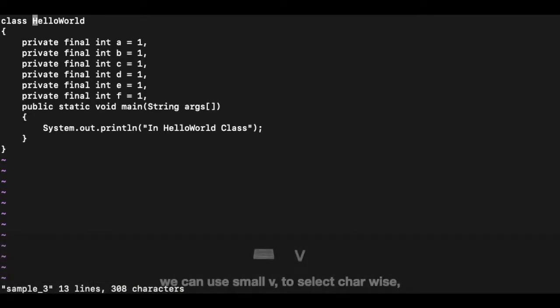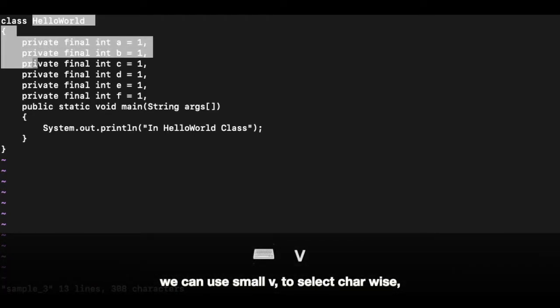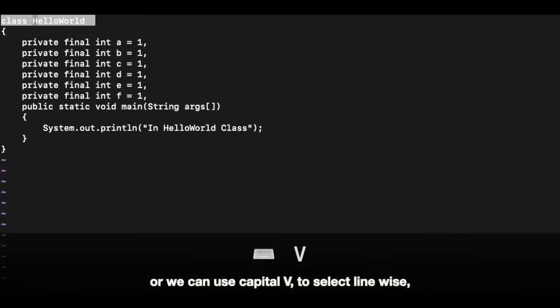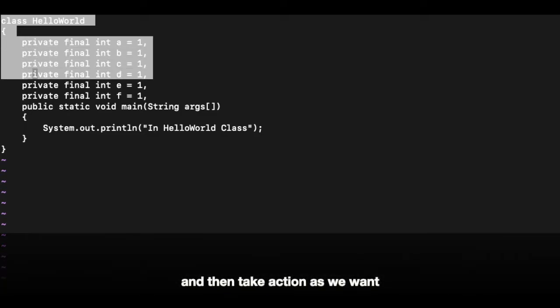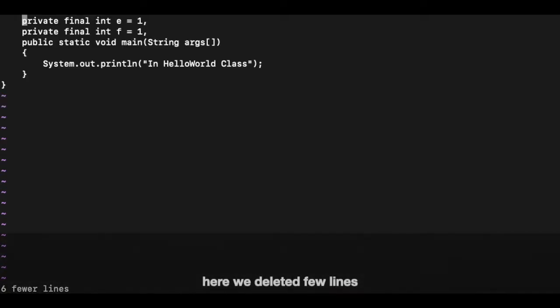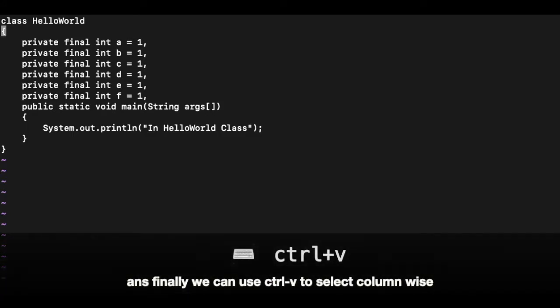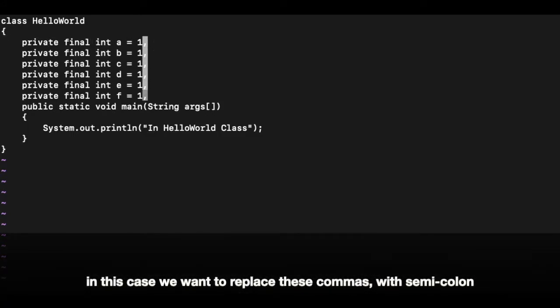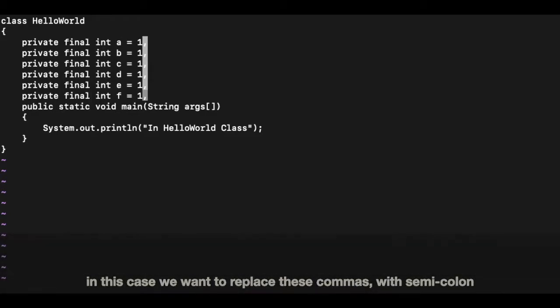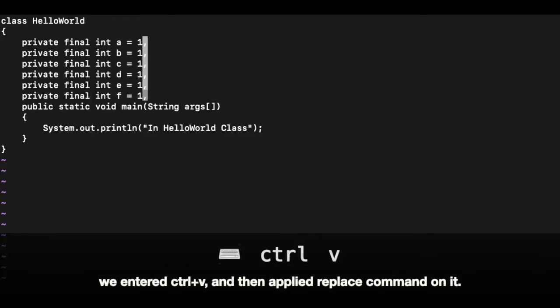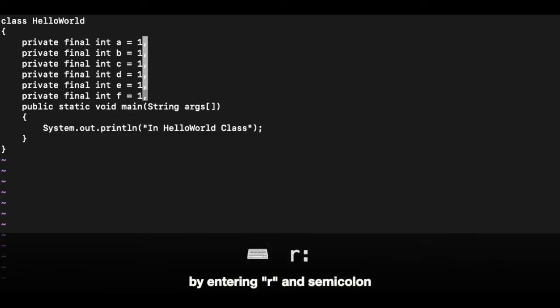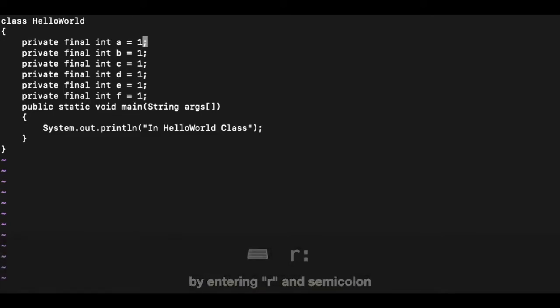selection. We can use small v to select character-wise and then operate on it as we wish. Or we can use capital V to select line-wise and then take actions as we wish. Here we deleted a few lines. And finally we can use Ctrl V to select column-wise. In this case we want to replace this comma with a semicolon here. So we entered Ctrl V and then applied the replace command on it by entering r and then semicolon.